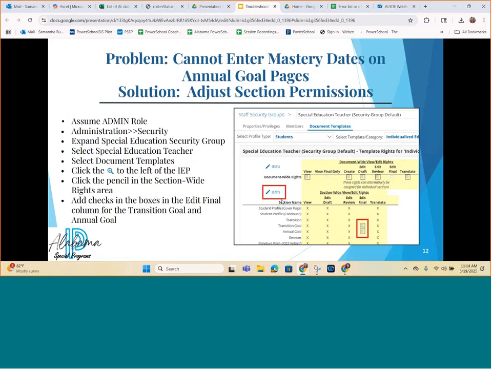Another issue that we've had come to our attention is people cannot enter mastery dates on annual goal pages. It's getting that time of year where teachers are having to send those progress reports out, and they can't write in those mastery dates. Well, somehow something got changed during the year in our updates or something, and it caused these boxes right here in our document templates to not be checked, and this is how you fix it.